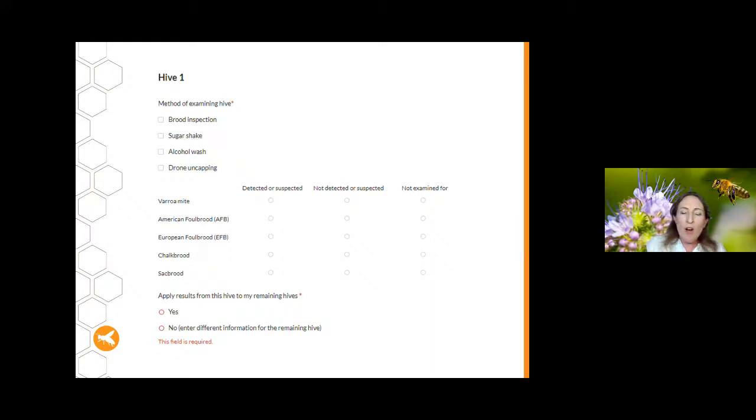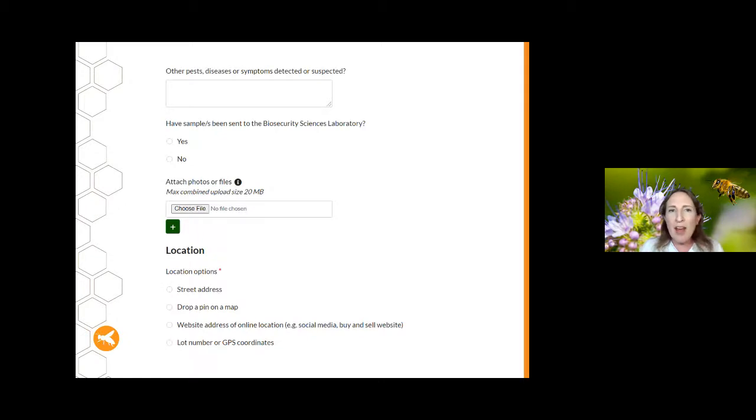And again, you'll get options if you want to apply it to the rest of your hives, right up to 10 hives. So after 10, we don't need you to fill it in anymore, but we will say, are there other pests, diseases, or symptoms that you detected or suspected? So that's a great spot in this text box at the end. If there are additional things that aren't in that list that you want to add in, so for example, you had a heavy infestation of small hive beetle, add that one in there.